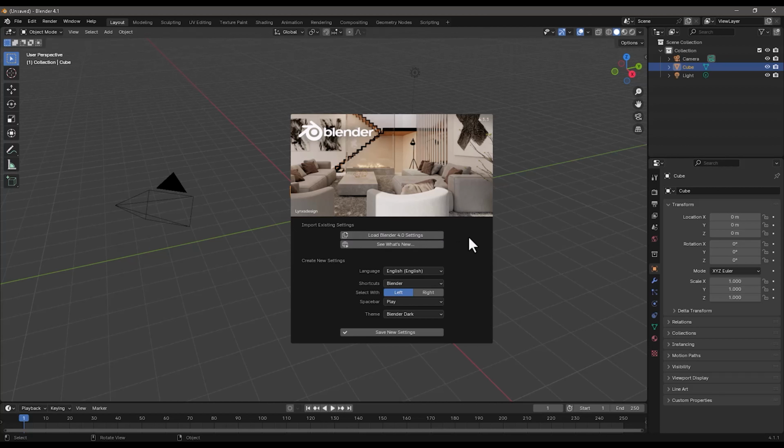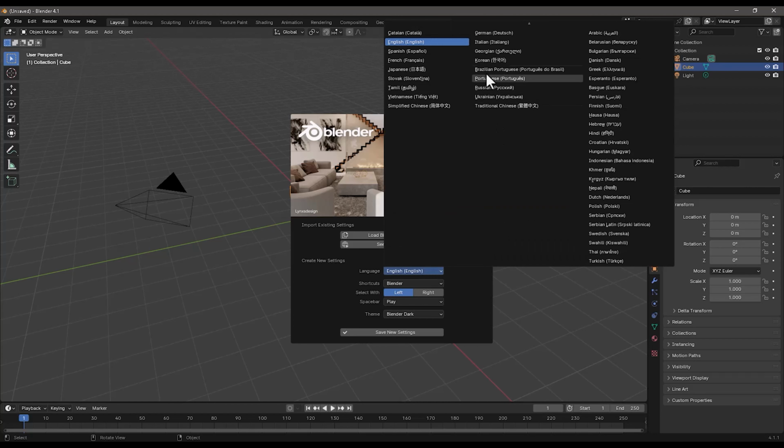If you already have Blender installed on your computer and have made settings for your Blender, you can easily load your settings and see what's new, the new options or sections added to Blender. But I don't want to load any settings, so I'll just make it on my own. The language I choose is English. You have other languages as well.